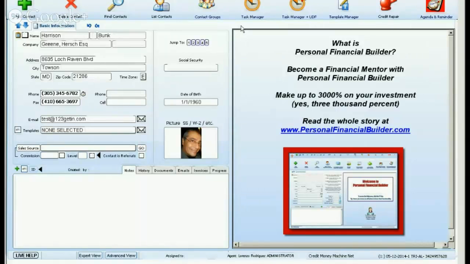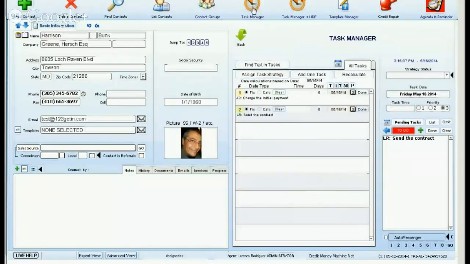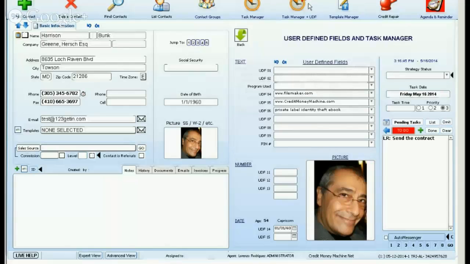So basically, to access the task manager, you're going to click here on this clock button. To select the task manager or the user defined fields, you use this button. You can switch between them with this blue arrow back and forth, as you can see here.